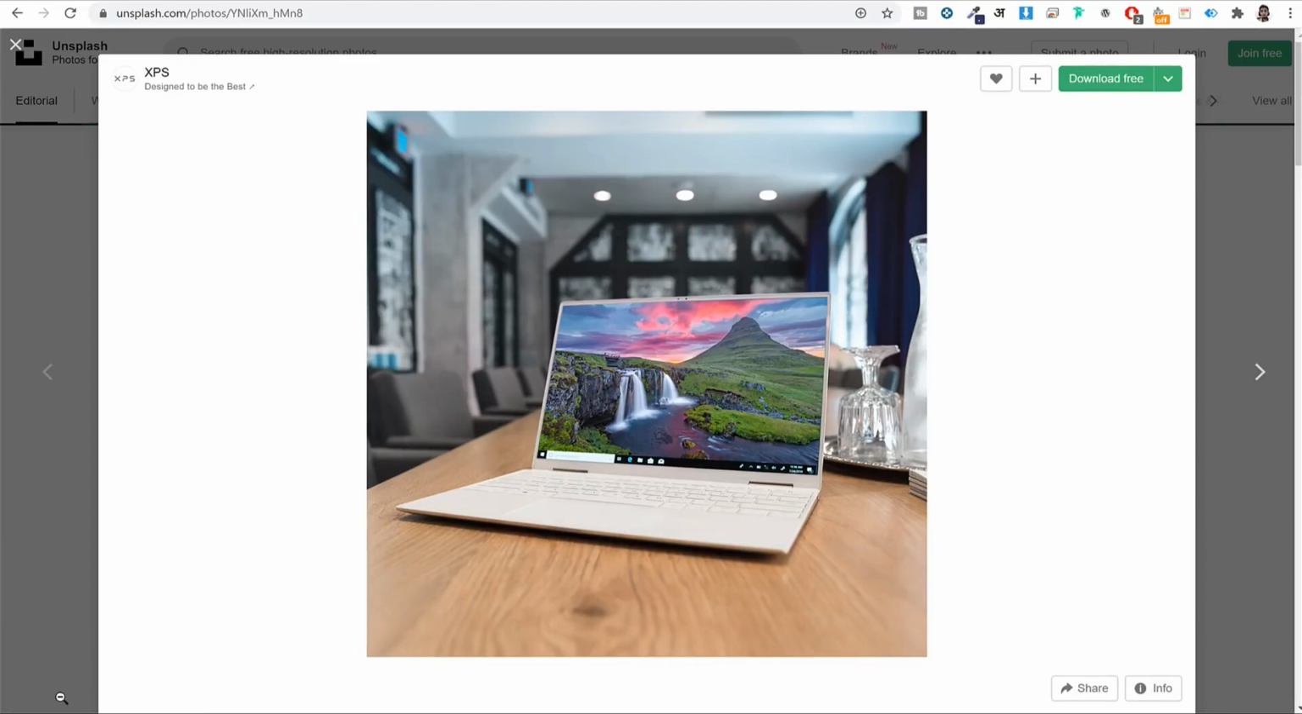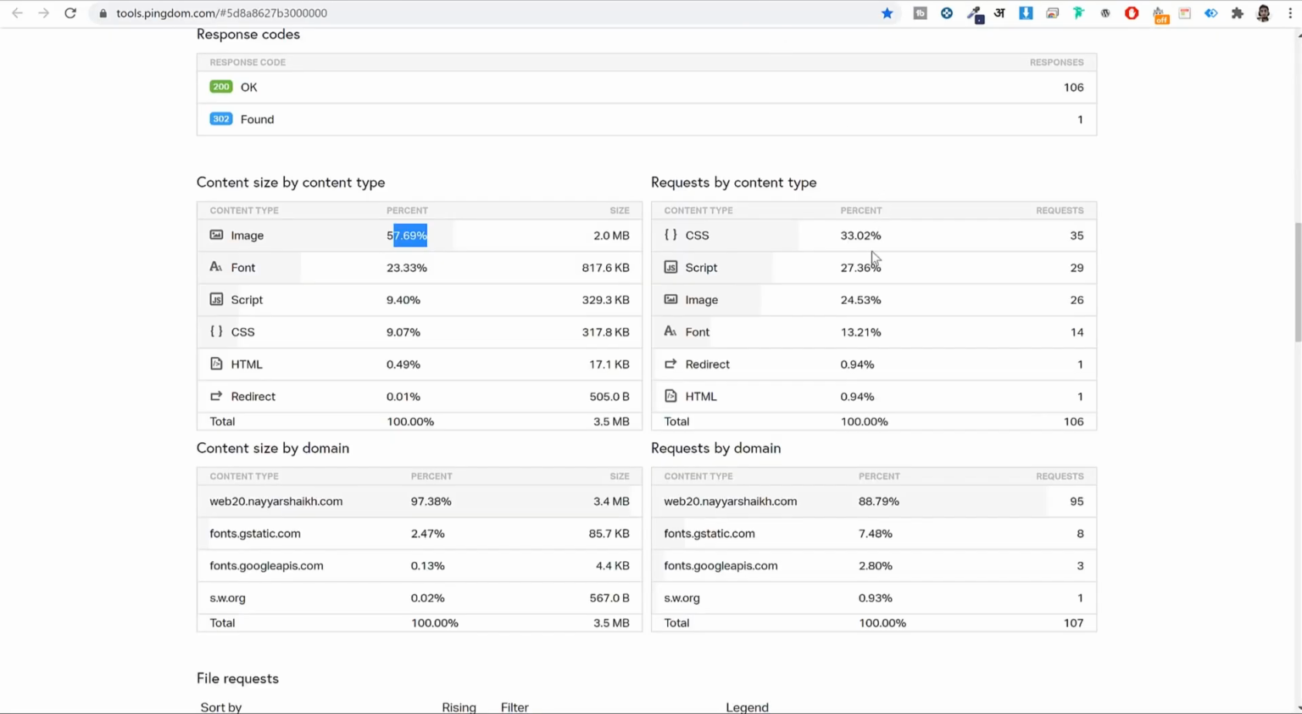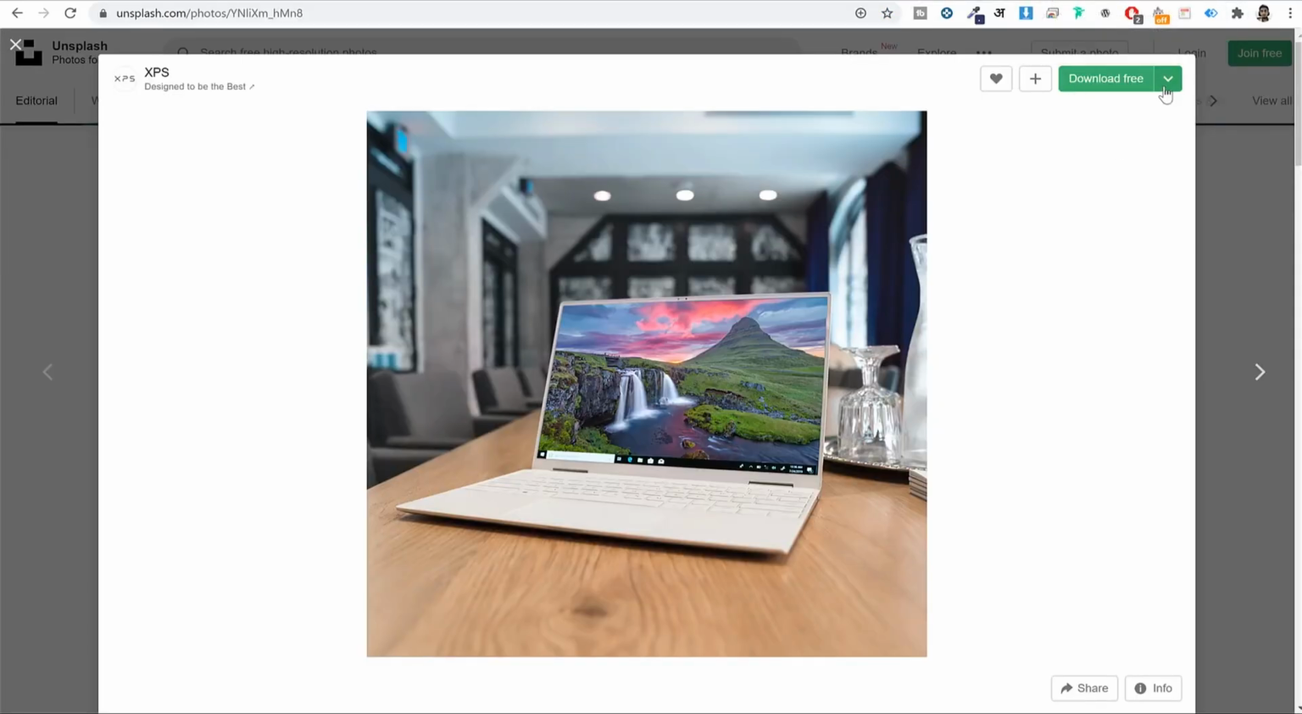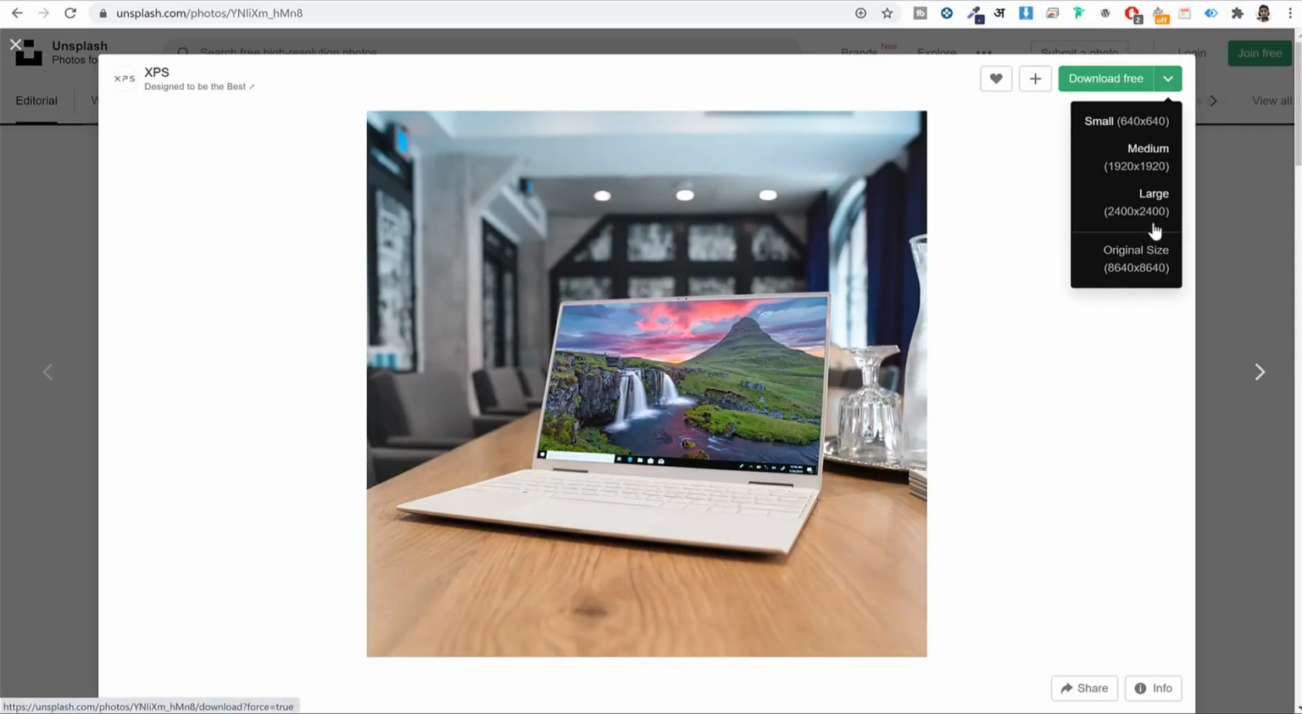And because this image size is 15 MB, your website page size will be very huge, and it will take a lot of time for your website to completely load. So what you should be doing is, whenever you're downloading an image, first make sure you download a smaller size image, maybe a small image or a medium size image.